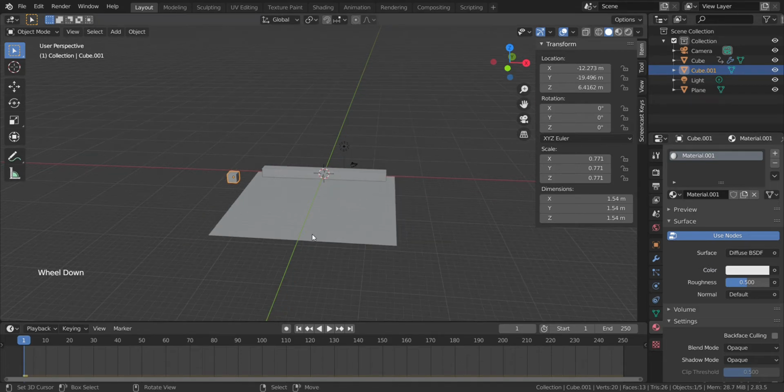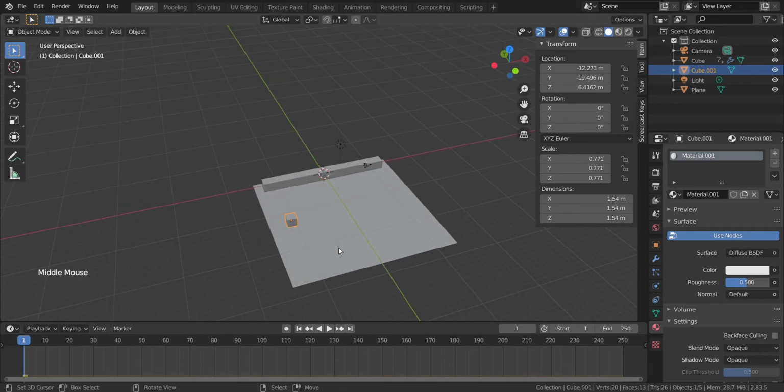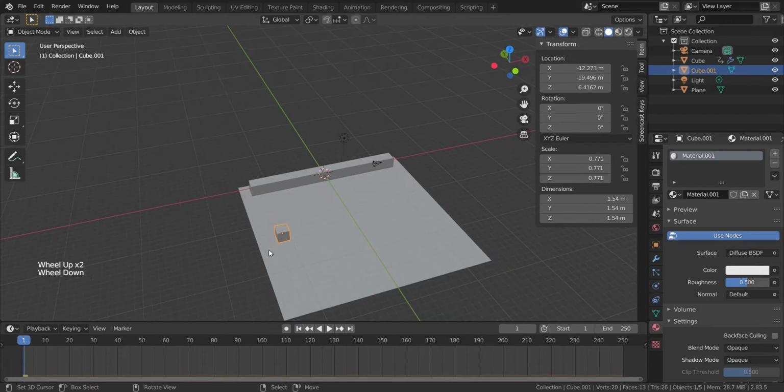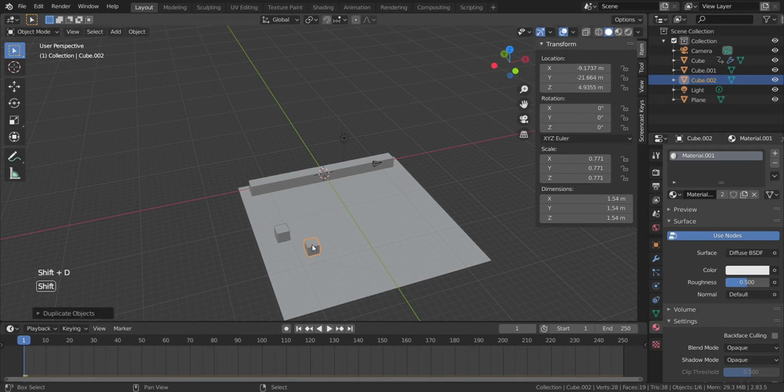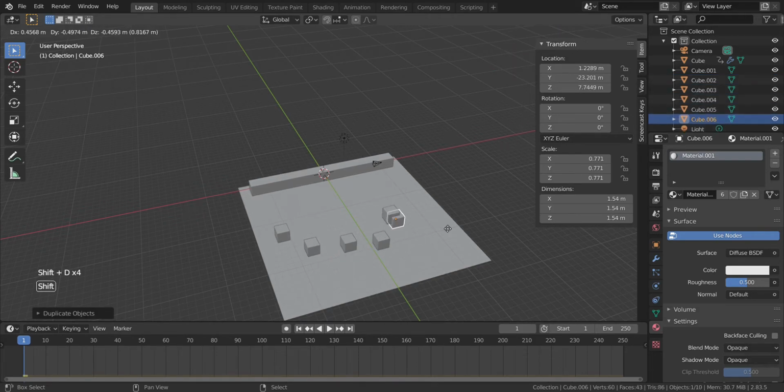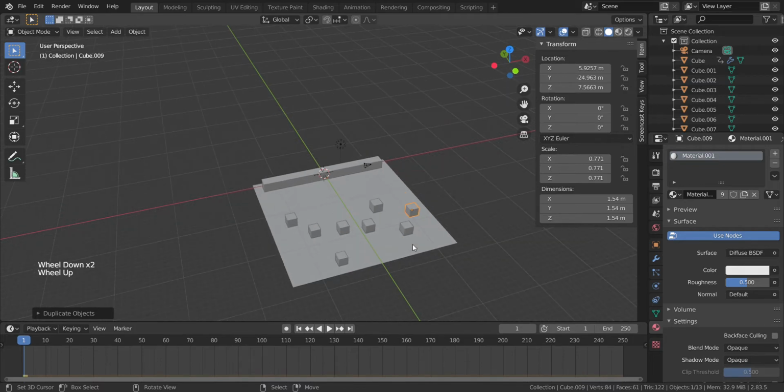Now what we have to do is we have to duplicate our cube. For that just select the cube and press Shift and D, and you can duplicate a few cubes. Alright, that looks fine to me.